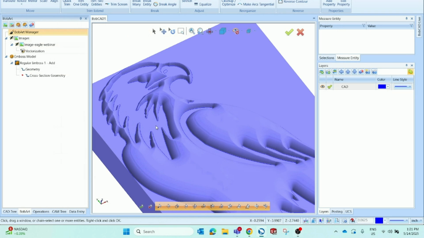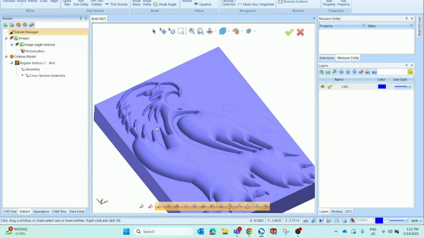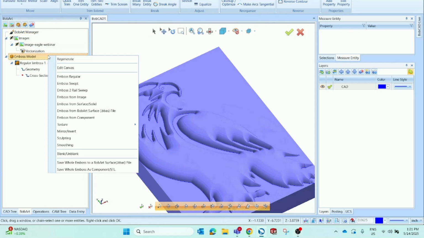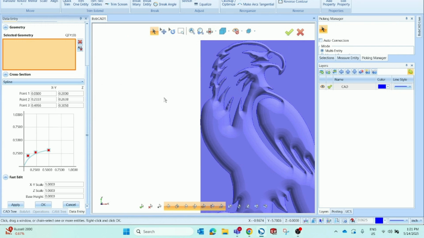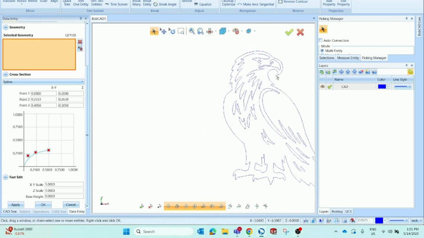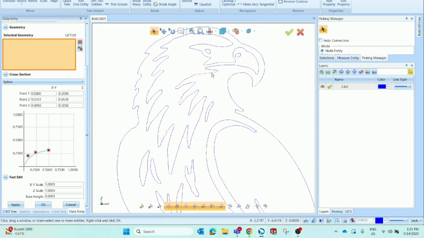Now let's say I want to give those areas some depth. To do that, I can right-click on Emboss Model. I can go to Emboss Regular again. And I'm going to select just those areas I just selected there. So chain select this one.